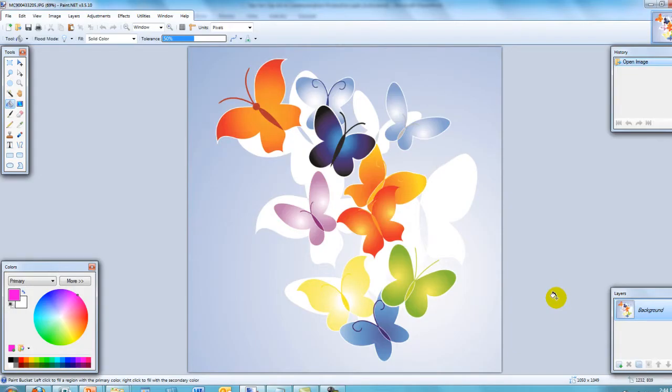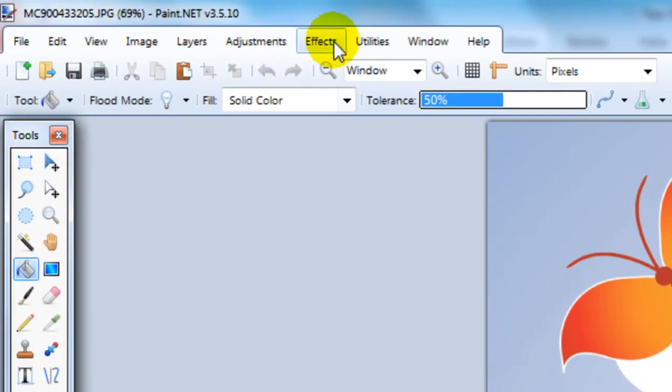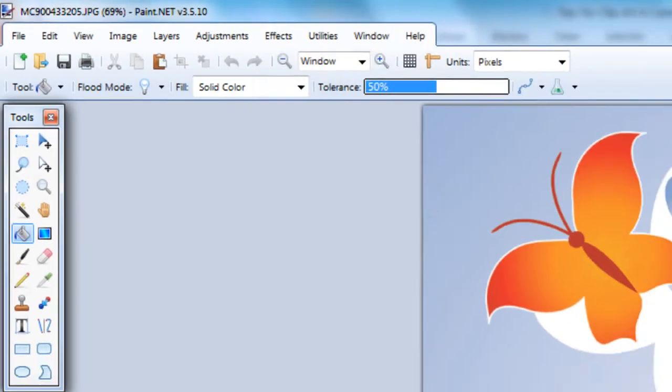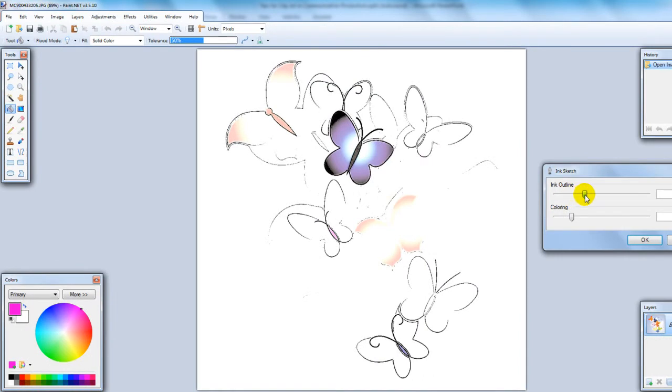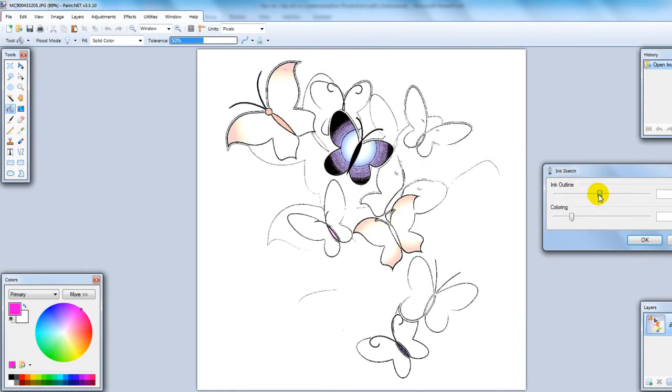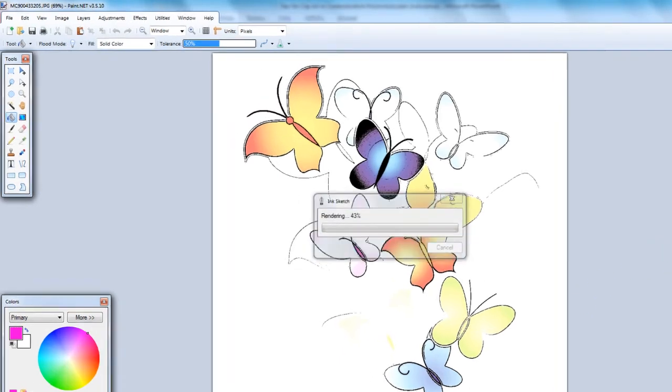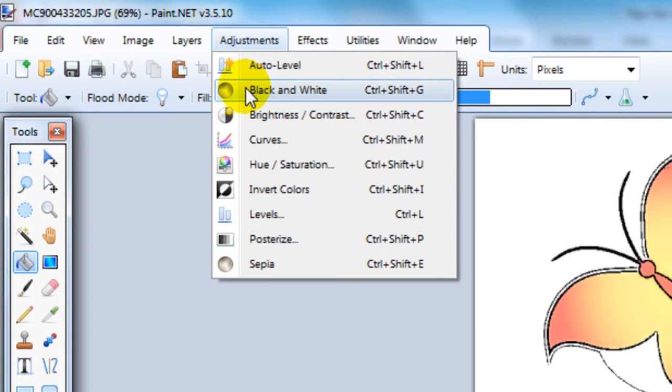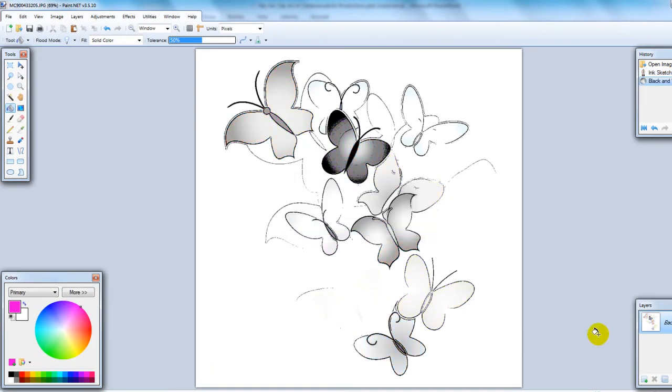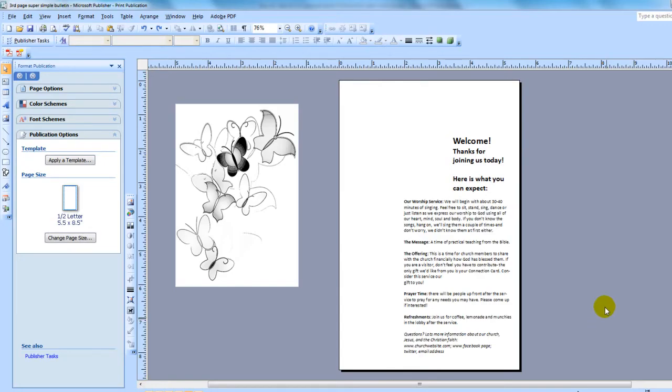Here we have our image of butterflies, and what I did on this one, once again, ink sketch. And now for this one, I'm actually going to increase where it came in on the outline. It keeps the settings that you had previously, so sometimes you kind of have to go back and forth to make them what you want them to be. I'm going to click OK, and then I'm going to click black and white so that when I put it into Microsoft Publisher, I can modify the colors from there. Let me go into Publisher for this one. Here we have our image.